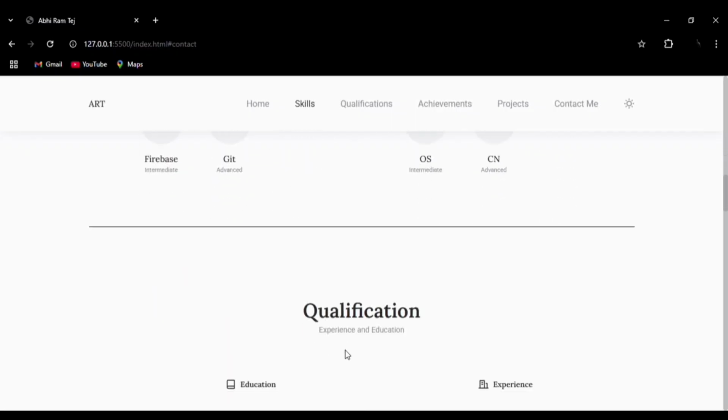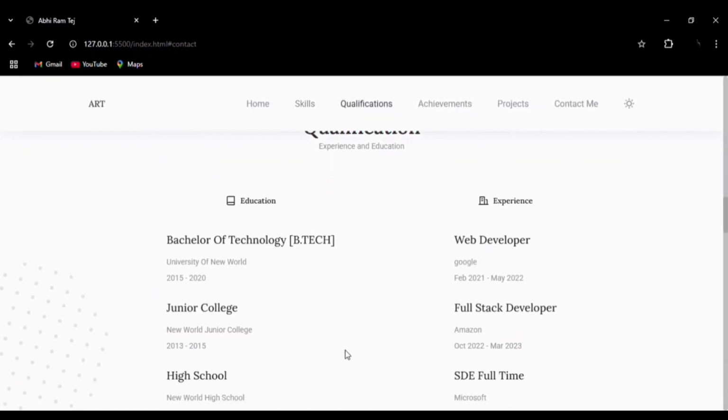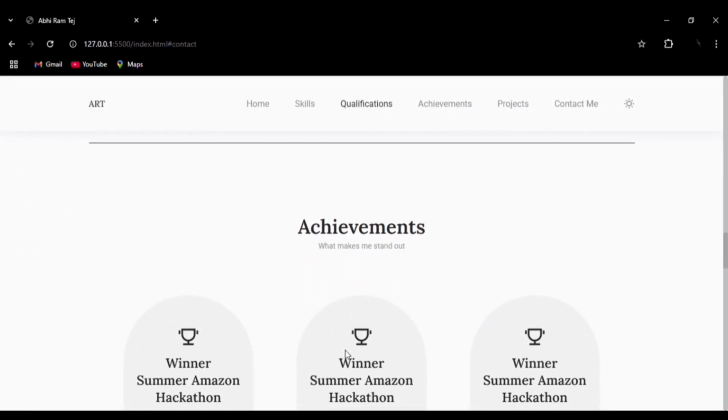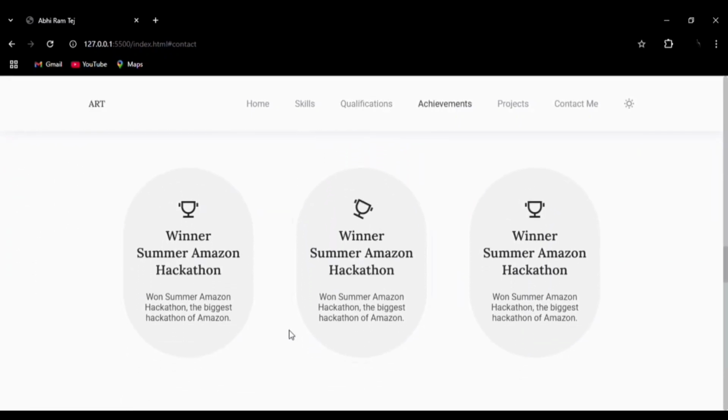Then we have the education and experience section. You can see how neatly we have aligned them. Then we have the achievement section. You can see hover effect on them. The icons will rotate 360 degrees, as well as we'll get a border line.